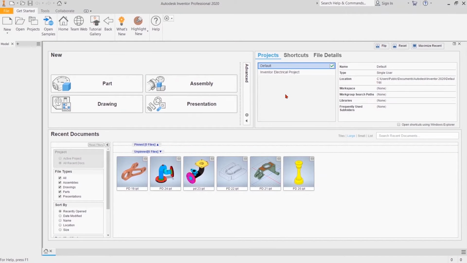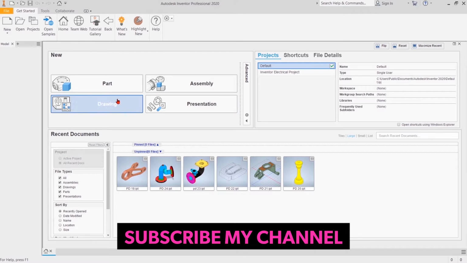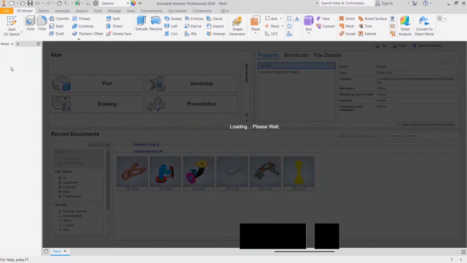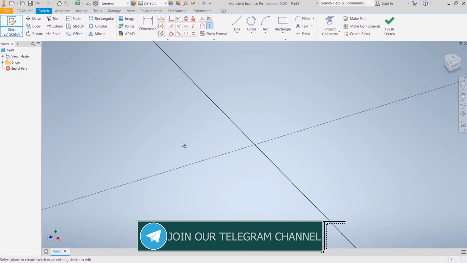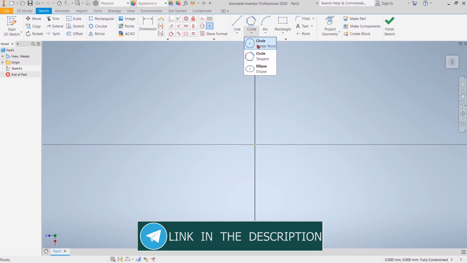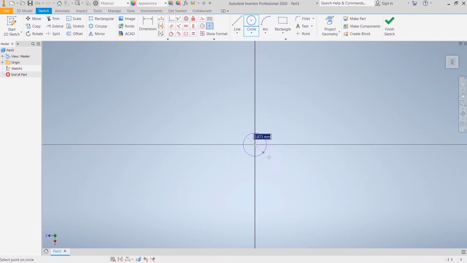When you open the Autodesk Inventor software, the user interface looks like this. We have to make a part, so choose part. Now select 2D sketch. We want to make a top view of the sketch, so we need to select the top plane. Now we have to choose circle. The circle dia will be 52.